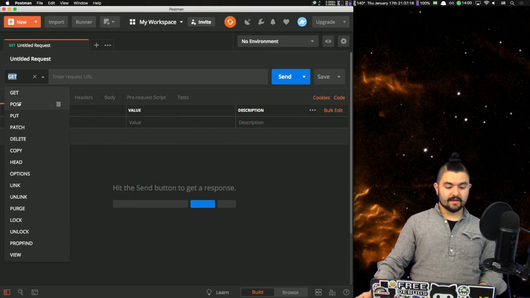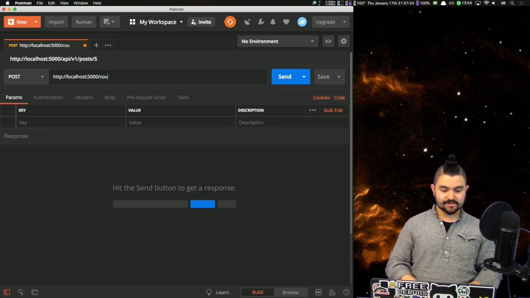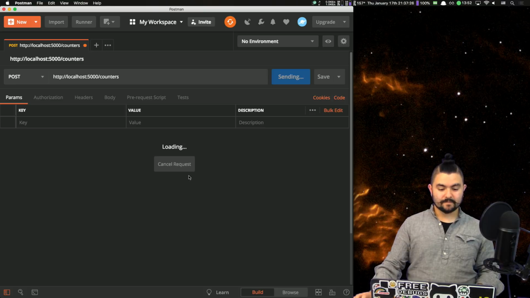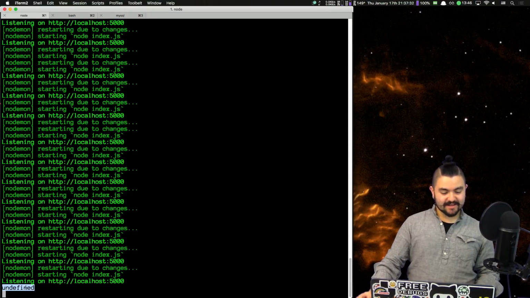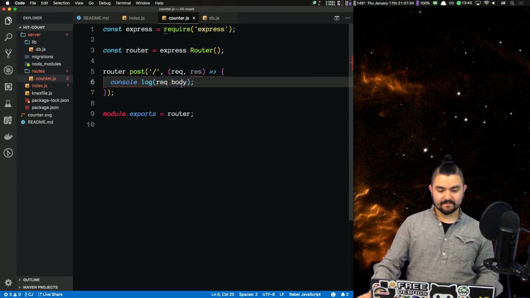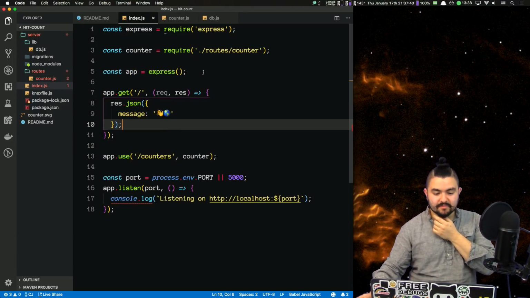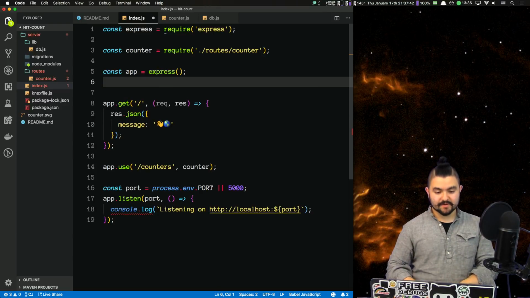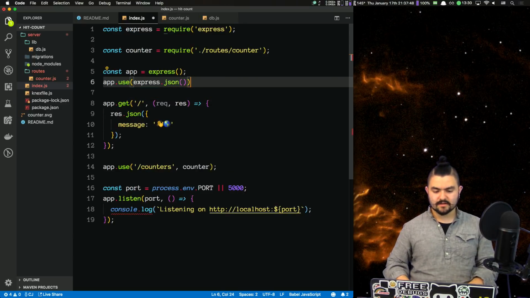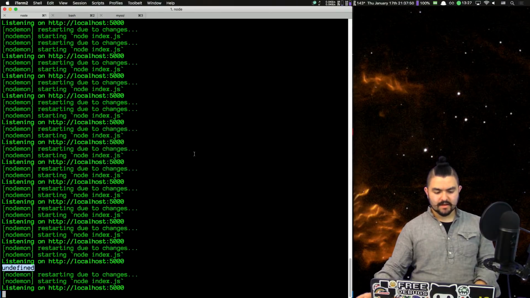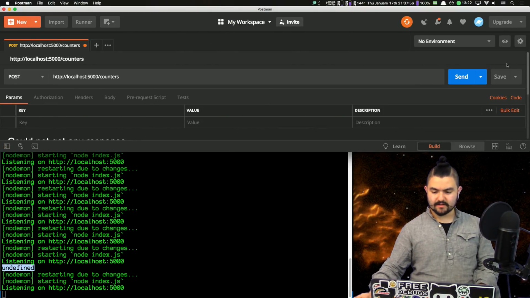So I want to make a post request to http://localhost:5000/counters. Go. And it does nothing. But if we look at the terminal, it should be logging nothing because there is no body parser right now, but at least we're hitting that route. In our setup here, we should definitely bring in the JSON body parser. So here we'll say app.use(express.json()). And now we should at least get an empty body.